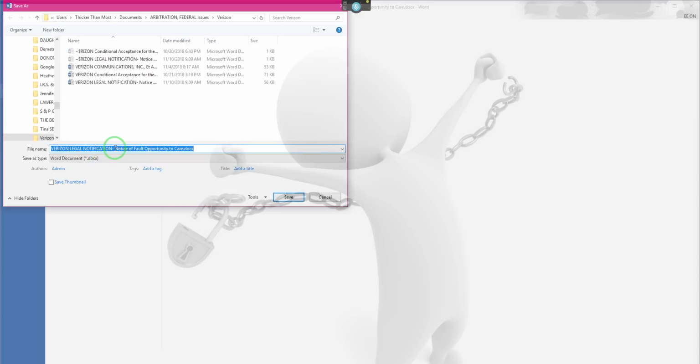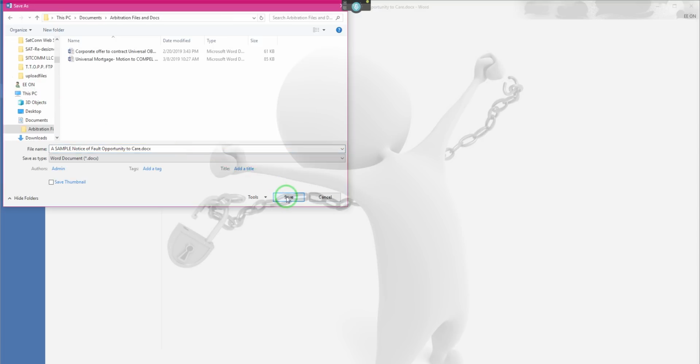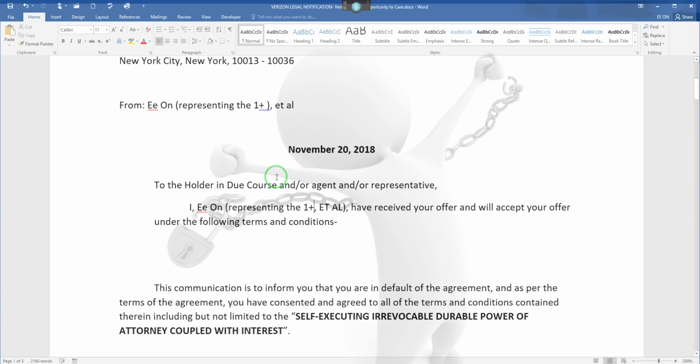All you have to do is let them know that they're in fault. It's going to be a sample, and it'll be at the top of the list so you'll be able to find it easier, because it's labeled A, so it's in alphabetical order. We don't want to put it in Verizon because Verizon's got its own little cake and party. We're going to put it in a different folder, the arbitration files and docs. That's what we do. We put it there.